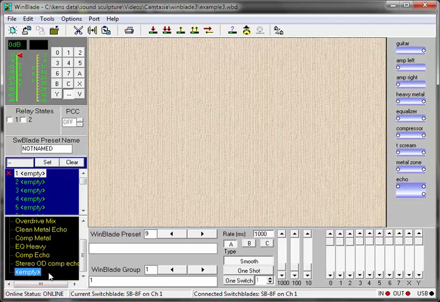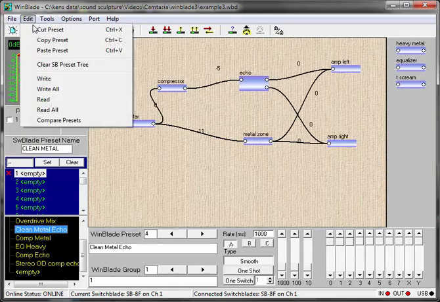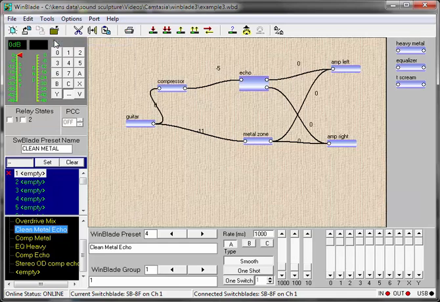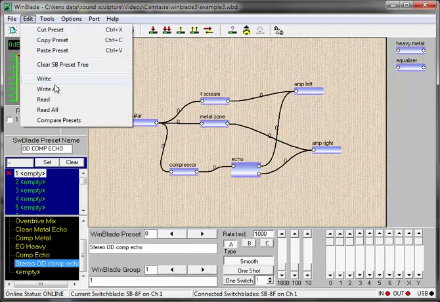I can copy a preset by first selecting the preset in the list and selecting Copy from the Edit menu. I can then insert the copy anywhere in the list by selecting where I want the copy to go in the list and selecting Edit Paste. Copying a preset is useful if you want similar presets with only small changes.